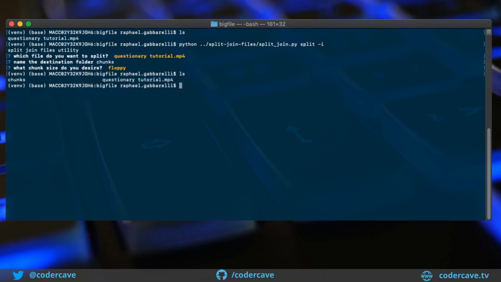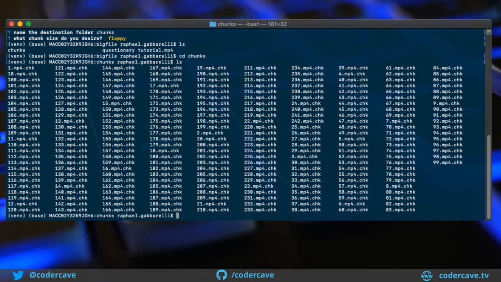So here we have our chunks folder that was created correctly. And in chunks, there will be a lot of pieces, a lot of them. And that's because all those pieces are 1.4 megabytes in size.